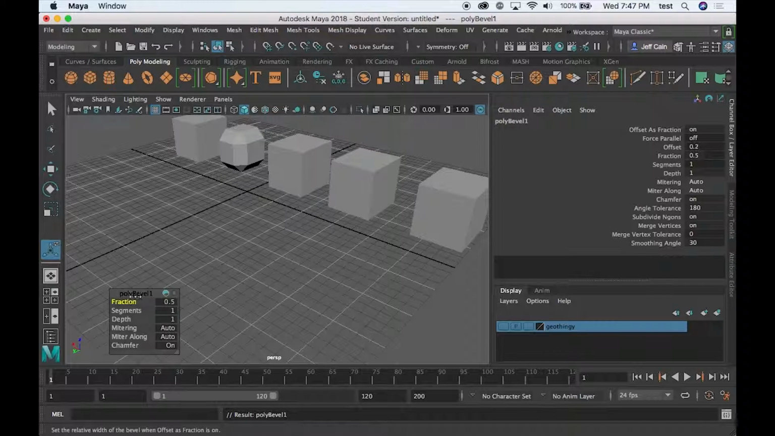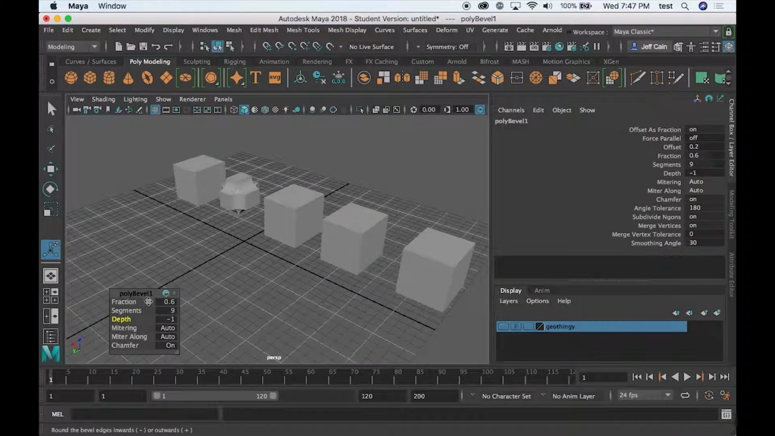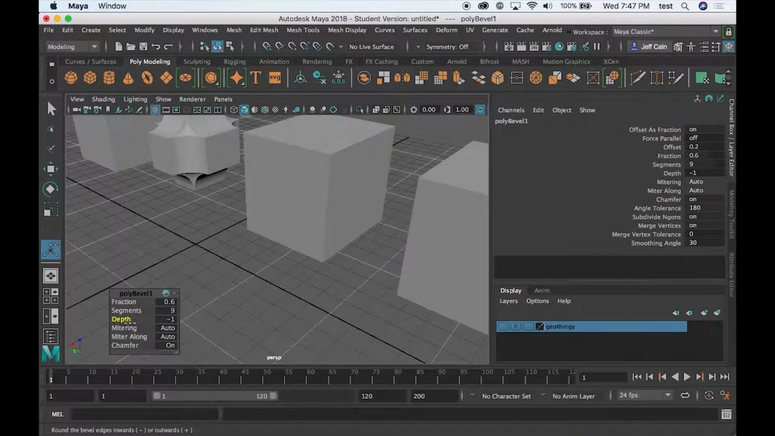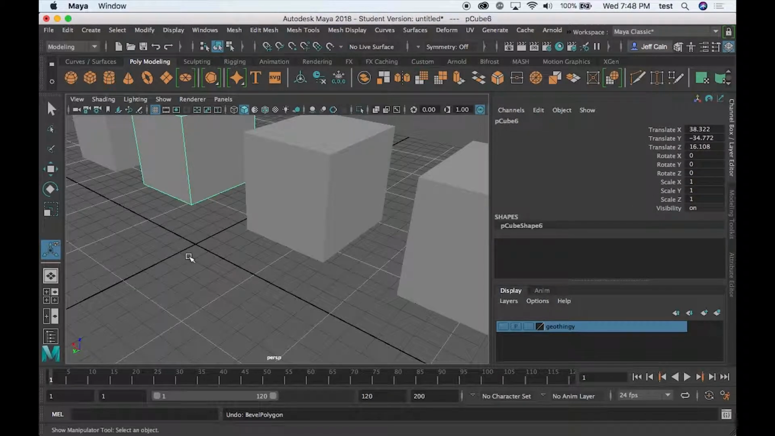So here, fraction now isn't just on one side, it's on all sides. Segments is not just on one side, it's on all sides. Depth is not on one side, it's all. So you can actually start to make some pretty weird rounded shapes just by playing with bevel. You can work on the whole object. I'm going to press Command Z and get out of this.